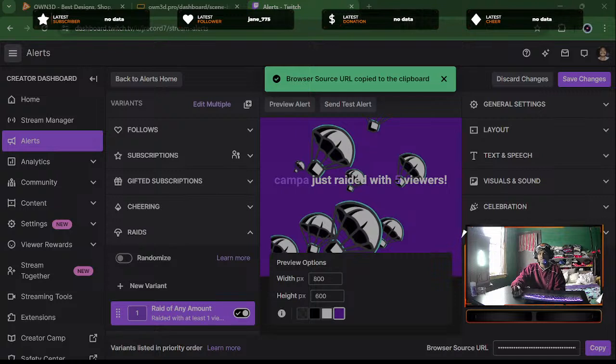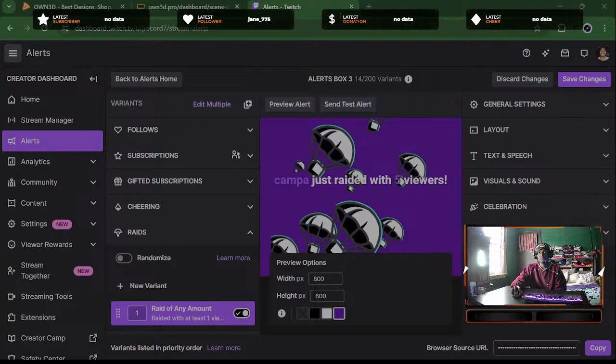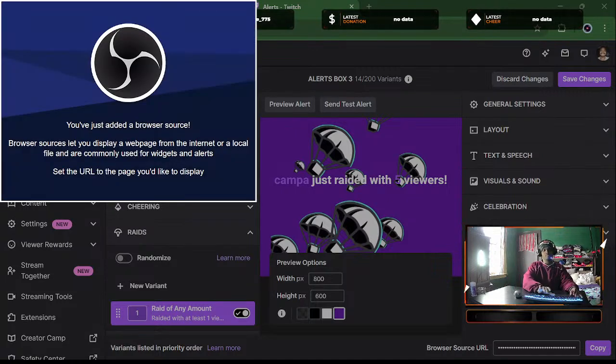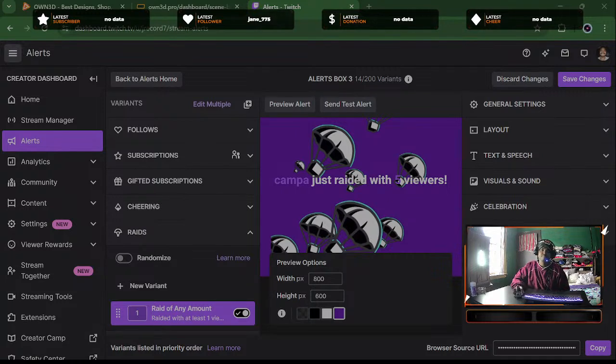Let's go to OBS, browser. Let's go to new raids alert box. Now you want to do Control V once again. Don't hit anything, just press OK. And that's what we got. We got our raid box now.